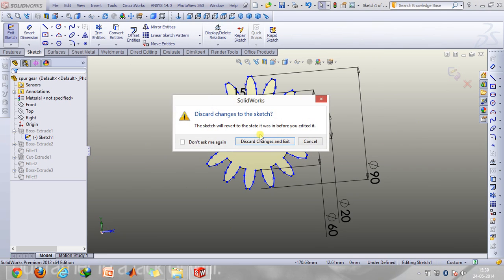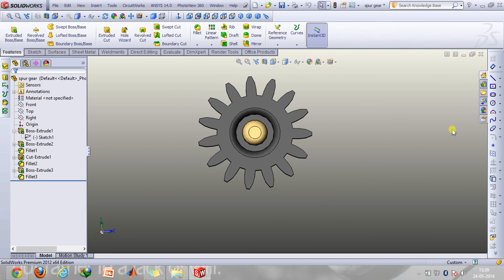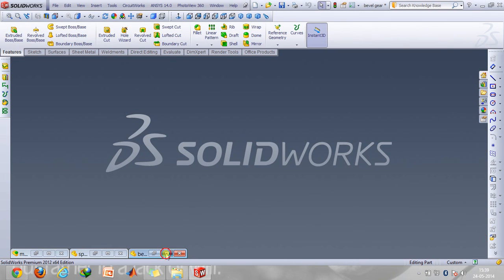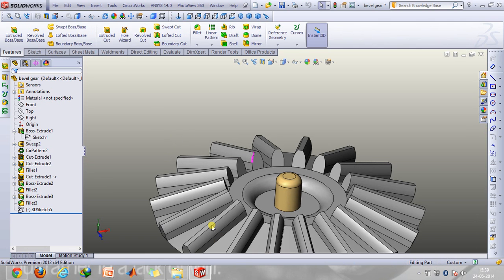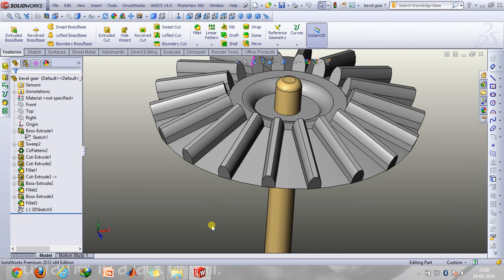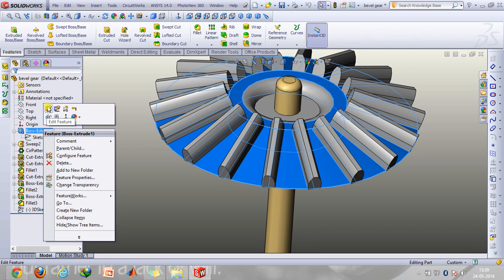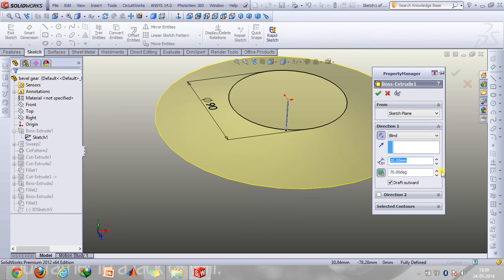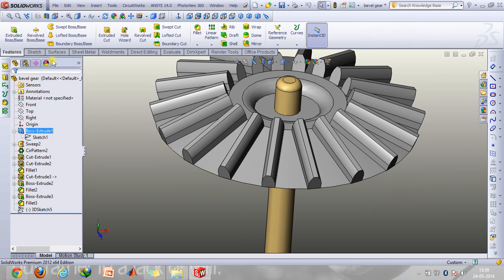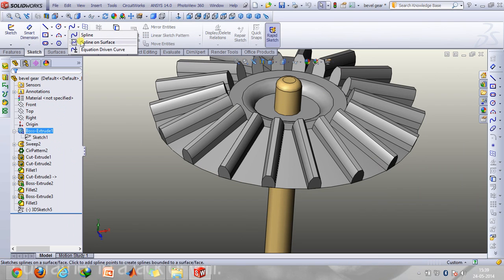So after making this, we'll go to the bevel gear creation. And again here, the first important step is to make this frustum, which you can easily make by providing the draft angle. So after doing this, click on the spline on surface option.